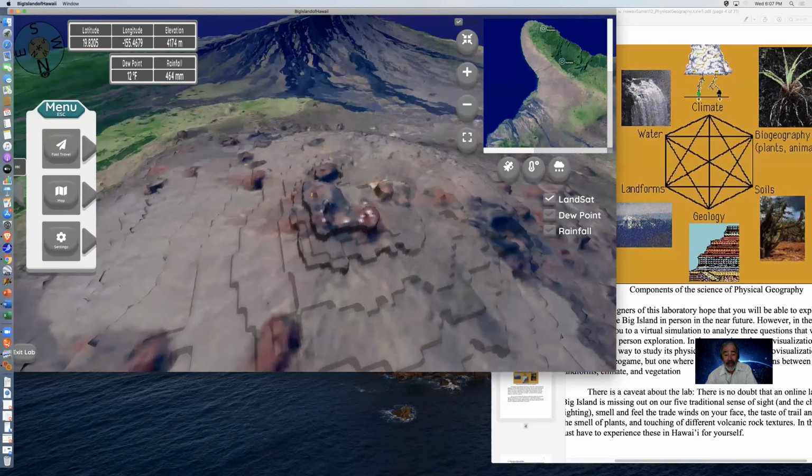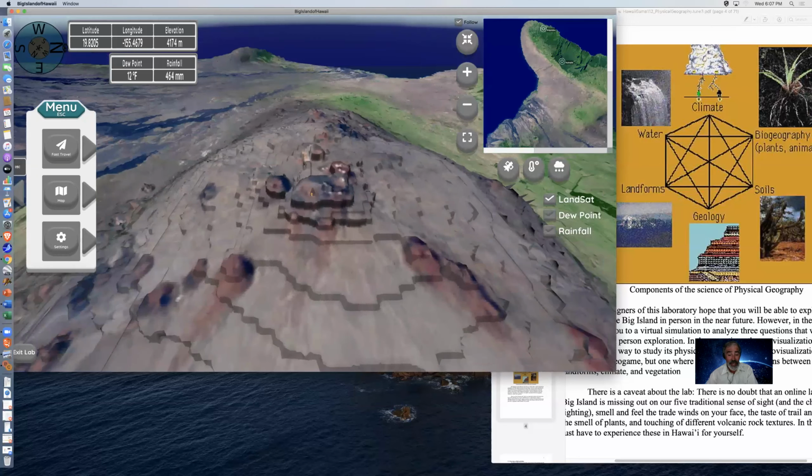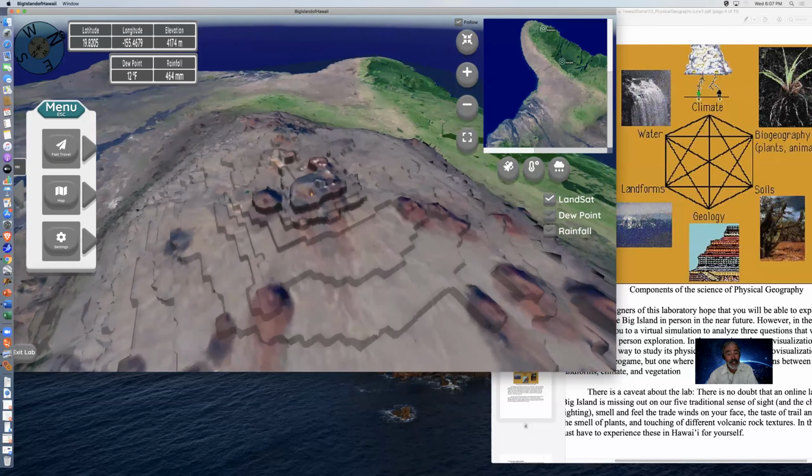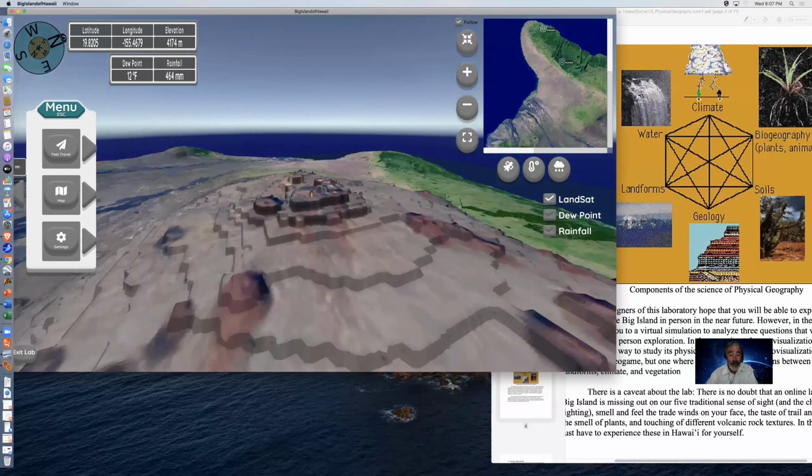Mauna Kea is a volcano that hasn't seen active lava flows in the last few thousand years. The Kohala volcano you see in the distance hasn't seen active lava flows in about 1 million years.